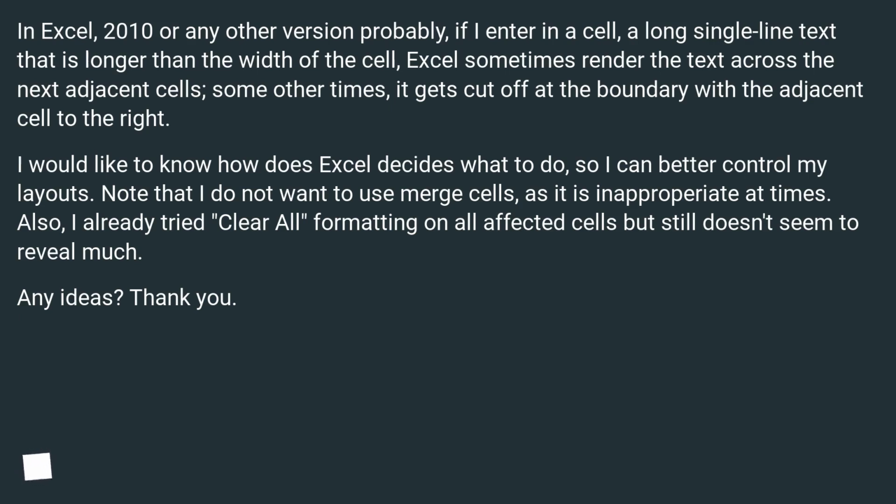I would like to know how Excel decides what to do, so I can better control my layouts. Note that I do not want to use merge cells, as it is inappropriate at times. Also, I already tried clear formatting on all affected cells but it still doesn't seem to reveal much. Any ideas? Thank you.